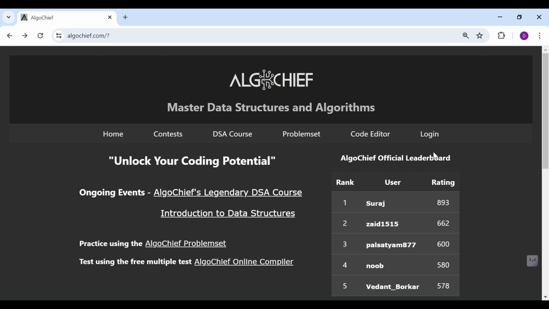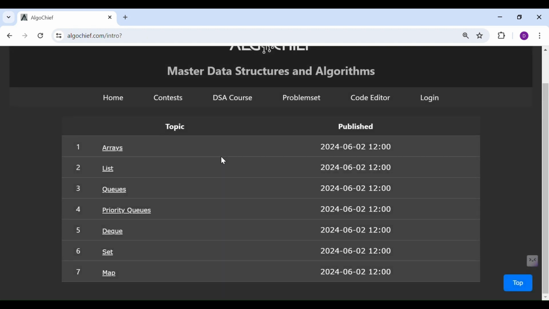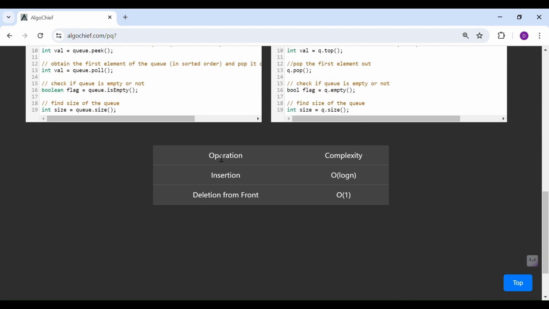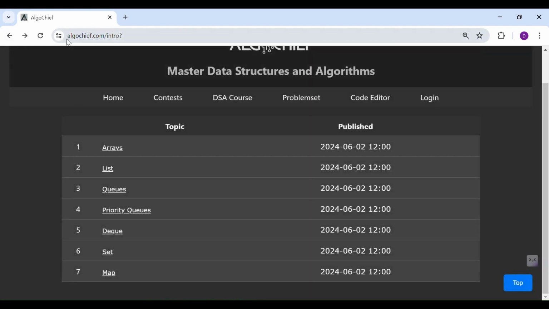Today we are starting with our introductory lecture for our AlgoChief's DSA course. Today we will be teaching you all the advantages and uses of all the data structures which we will need in our DSA or CP journey. Each of our data structures has a visualizer, a syntax chart and a complexity chart. So you can head to algochief.com and use these visualizers to understand the topic better.